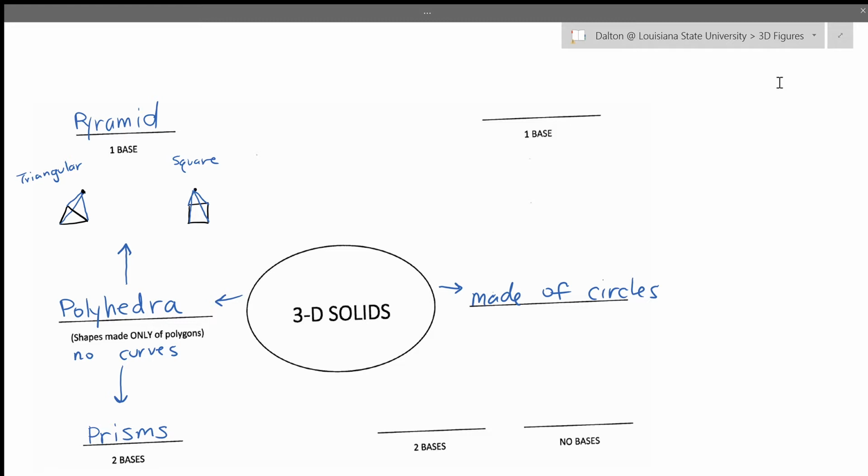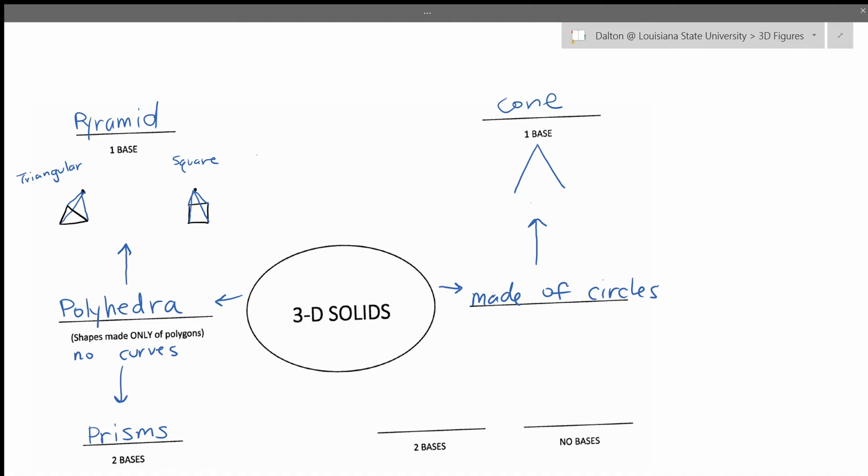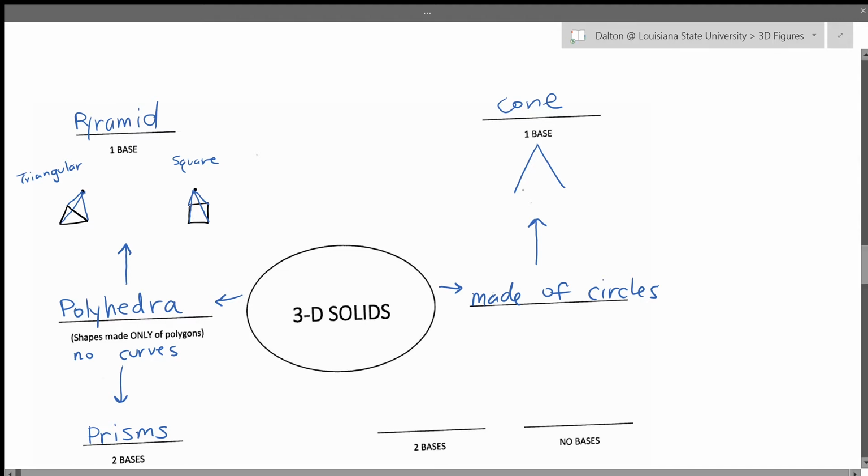So now we're going to finish the right side, which is going to be our 3D solids that are made of circles. So let's do the top one first. There's a shape that is three-dimensional that has one circular base called a cone. So to draw a cone, you can start at the top vertex and draw almost what looks like a triangle. But instead of connecting the bottom side with a straight segment, you're going to draw an oval for the bottom part.